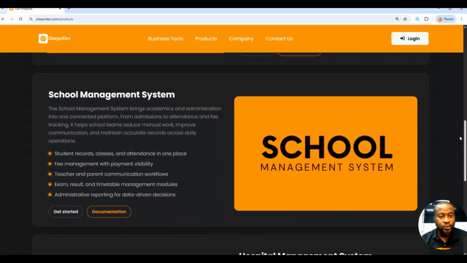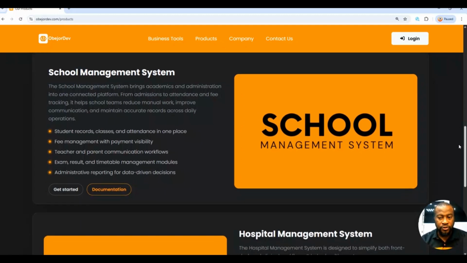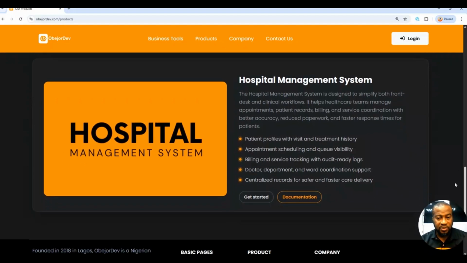Also, you can find the school management system, which can be used by your school to keep a record of your students, your classes and attendance in one place. Also, the teachers and parents communication workflows. Also, the hospital management system, which keeps patients abreast of every information they need to know concerning their health, just at the convenience of their house.